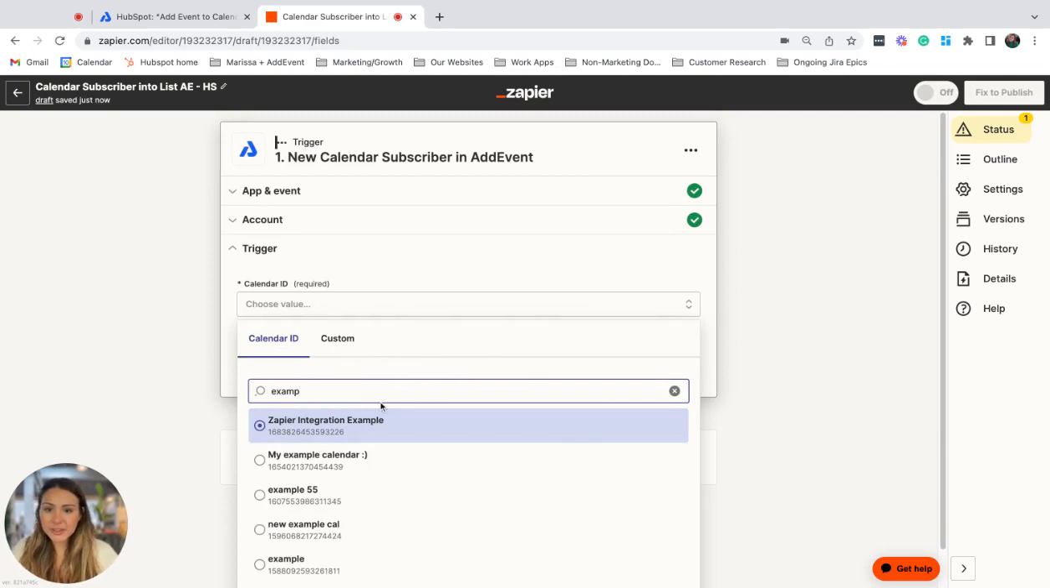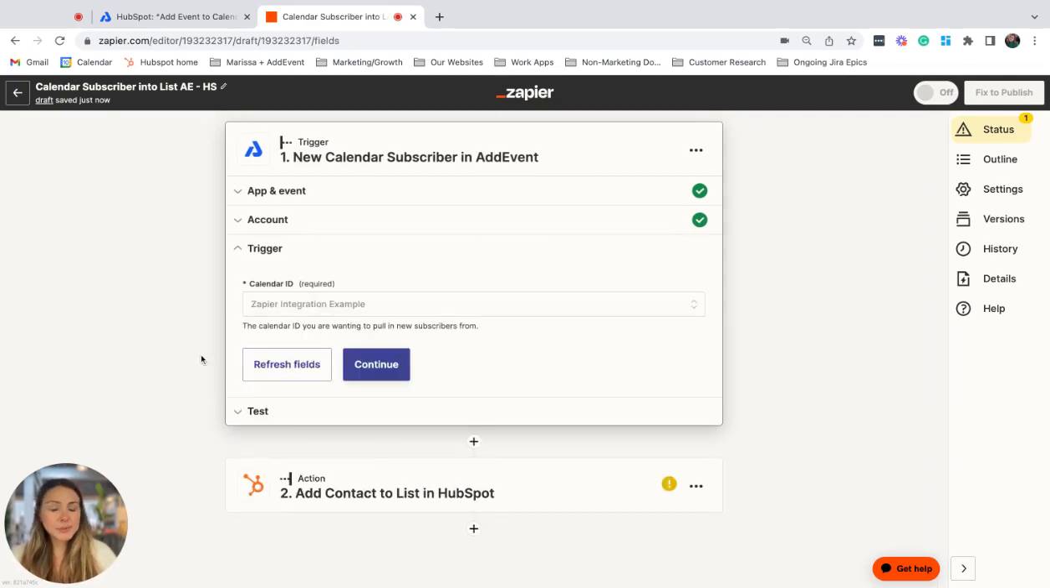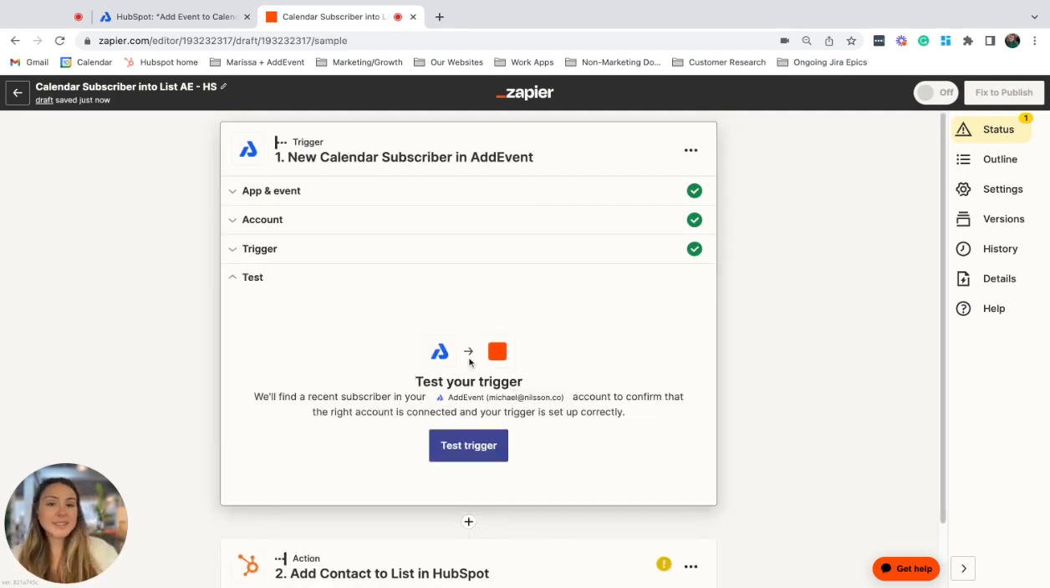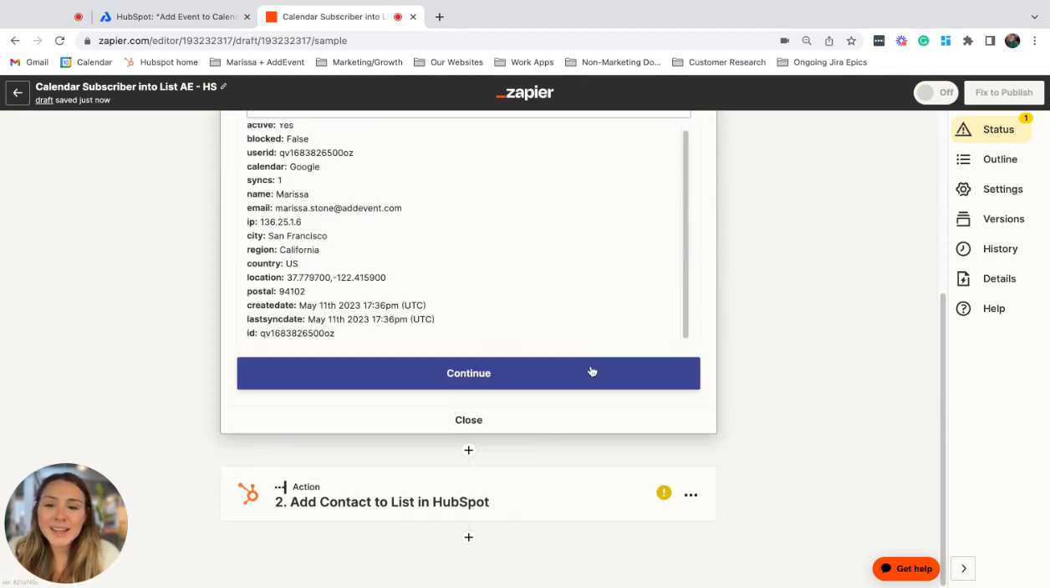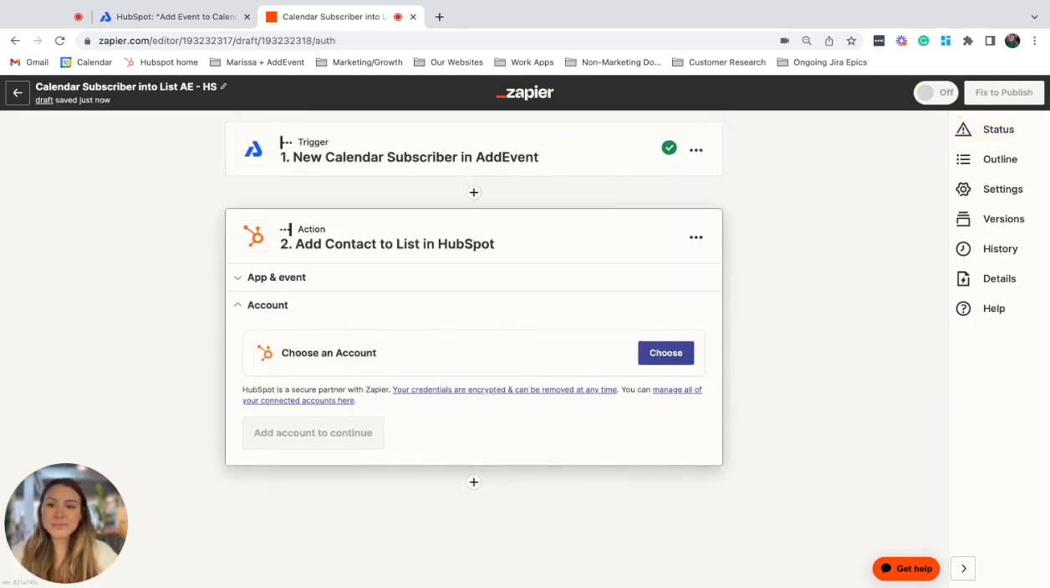So I am looking for the Zapier integration example. Basically, I'm looking for any subscriber that has subscribed to that calendar. So we will hit continue, and it's just going to test your trigger. For this specific one, since we're looking for calendar subscribers, you need to have a calendar subscriber in there for it to be able to test correctly. Just so you know, that might be an issue. If you don't have a subscriber, you might get an error for that.